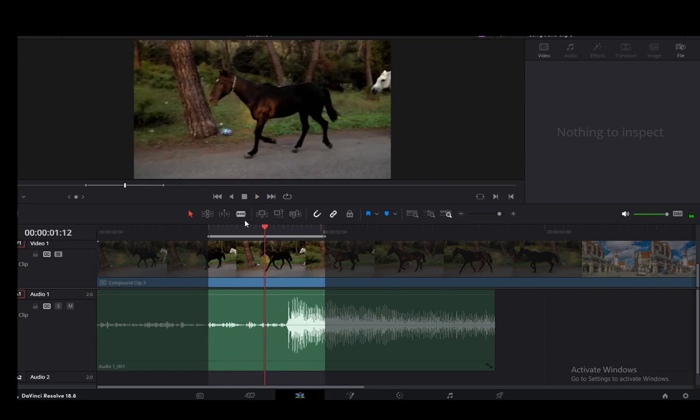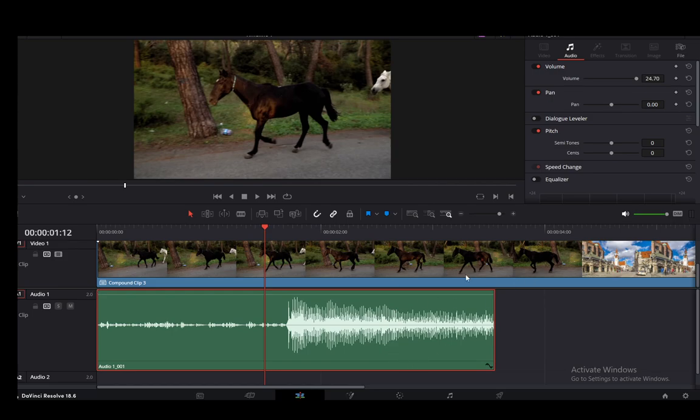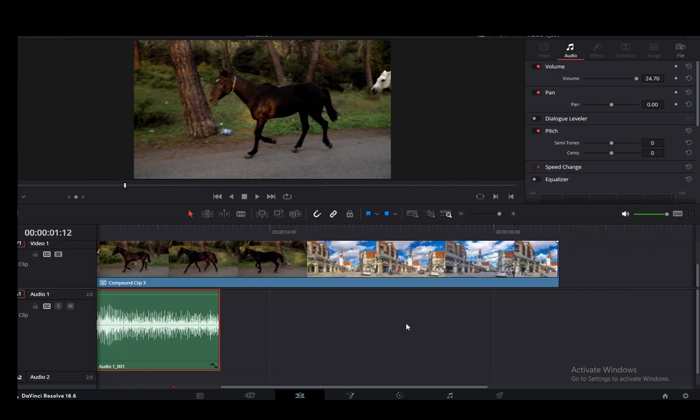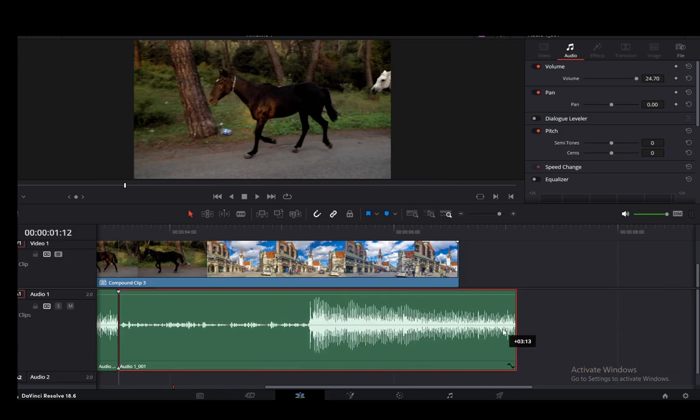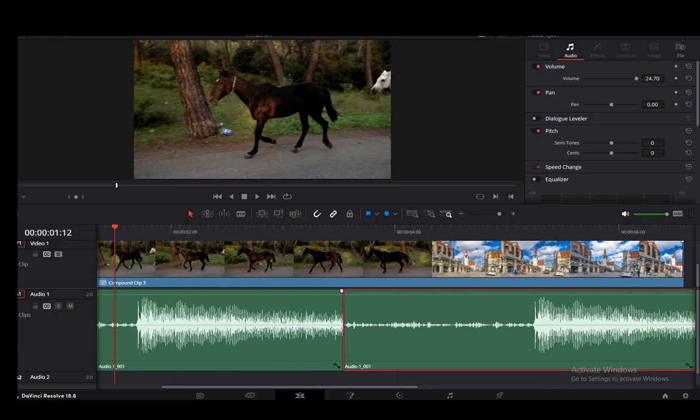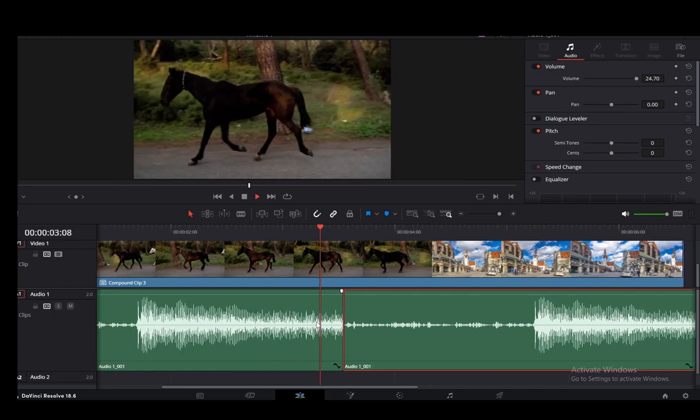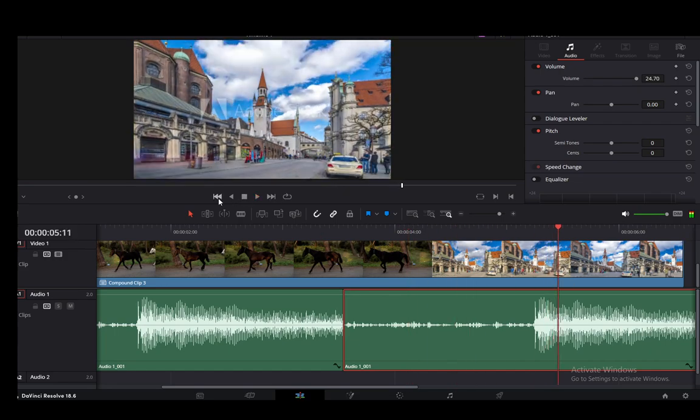Now you can do that, or if you want to loop only the audio while the rest of the video plays, you can select the audio, press alt and drag it over, and as you can see it creates a copy, and now once it gets to this, it'll start looping the audio itself again.